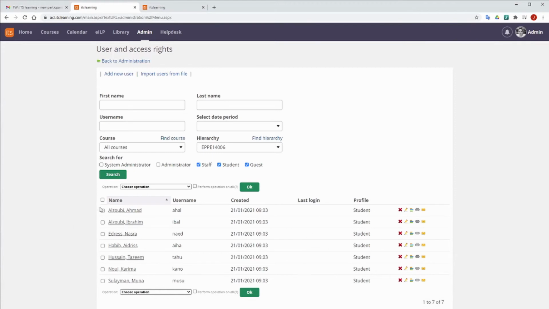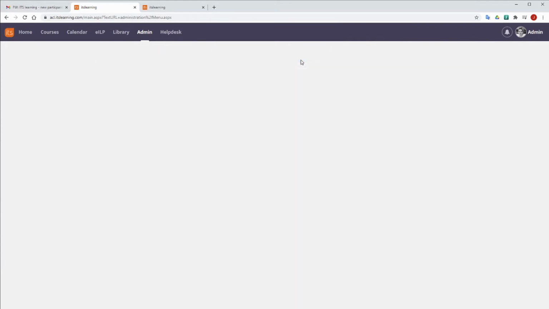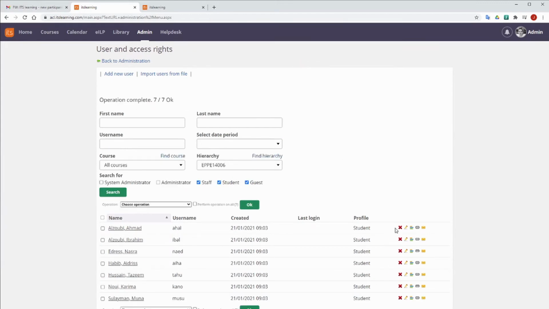What we need to do now is select that whole group and send email to user with new login details and perform operation on all. So all 7 will get an email from us explaining how to log into the system. Do you want to send a welcome message to these users via email? The password will be changed. Yep, that's fine. From here as well is where we can do things like editing their password, printing password, that sort of thing.